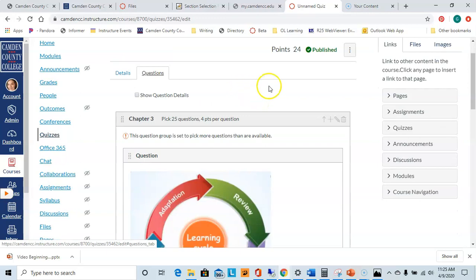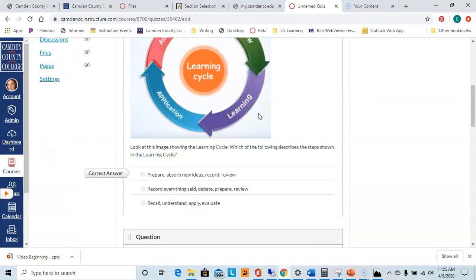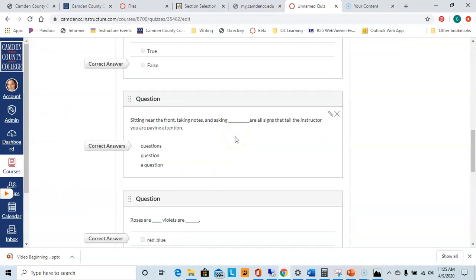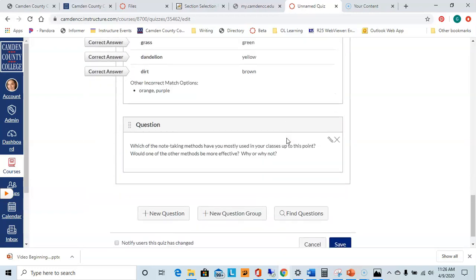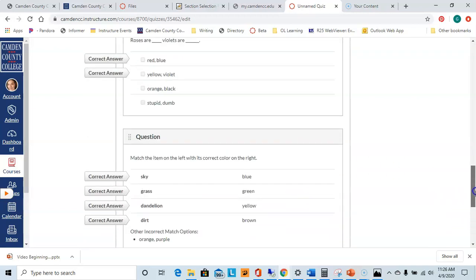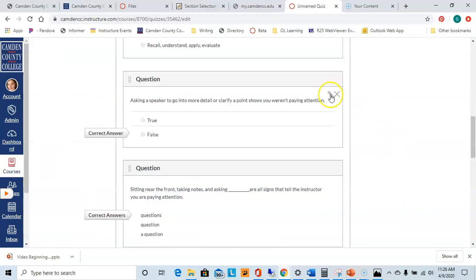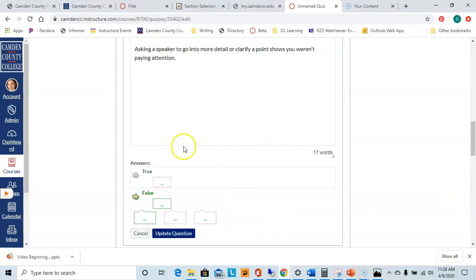But what I want to show you here is if you have 25 questions or less, you can click this Show Question Details box. And what this will do is expand all of the questions in the test, and this applies to questions that are in a group or not in a group. And it will show you what all of the questions are and the answer choices. If you needed to edit a question, you need to hover over that question on the right-hand side and click on the pencil, and that will bring up the question and allow you to edit it. And then you would need to click Update Question if you've made any changes.